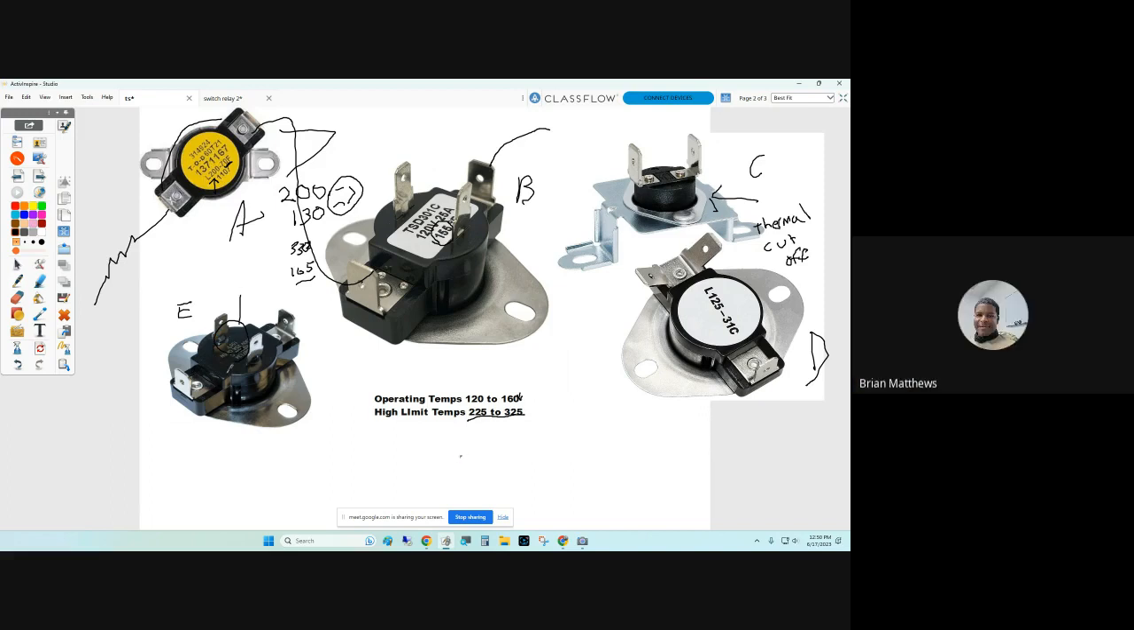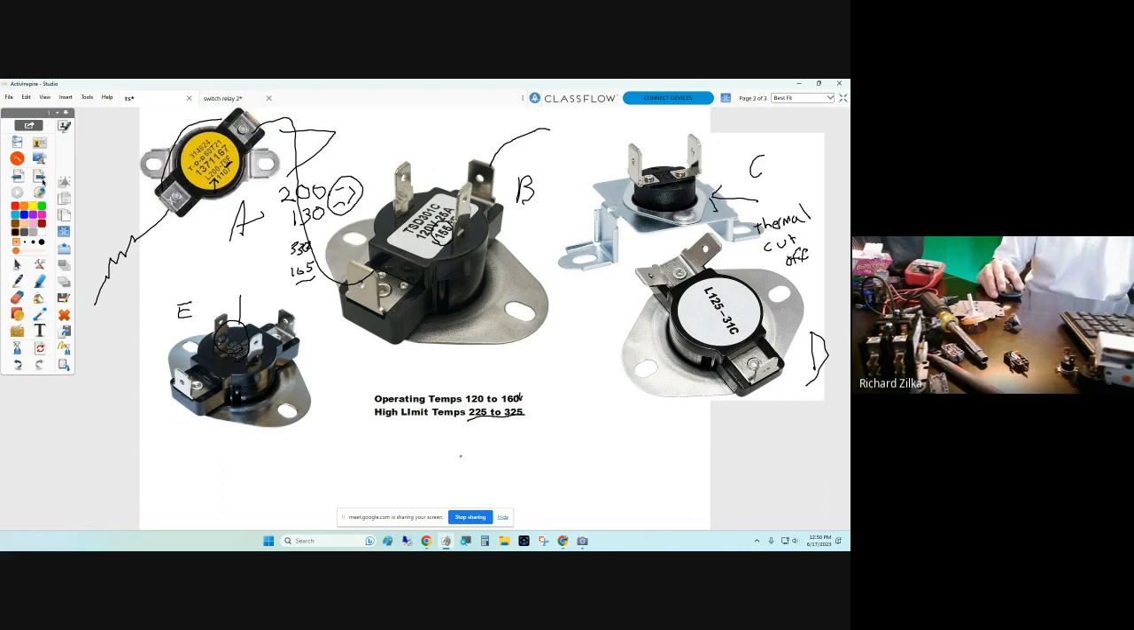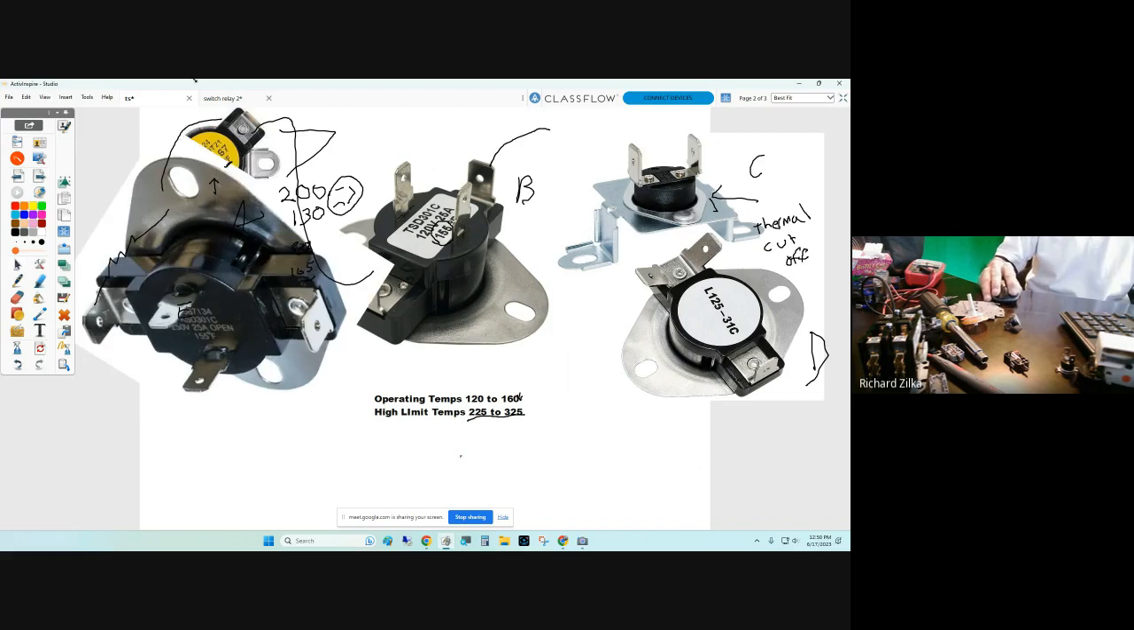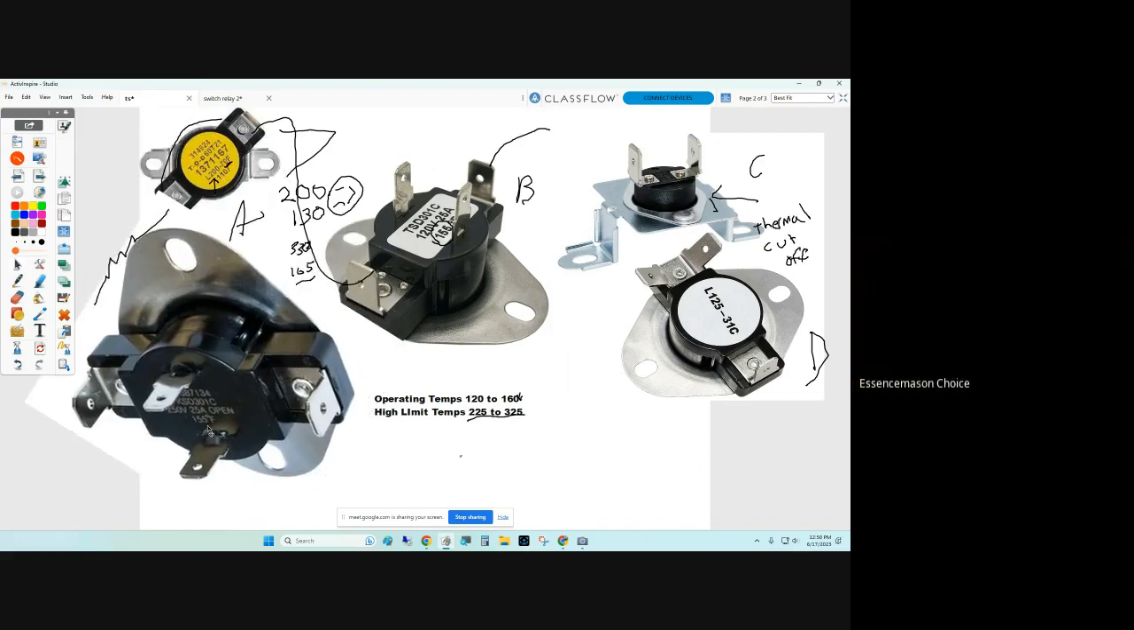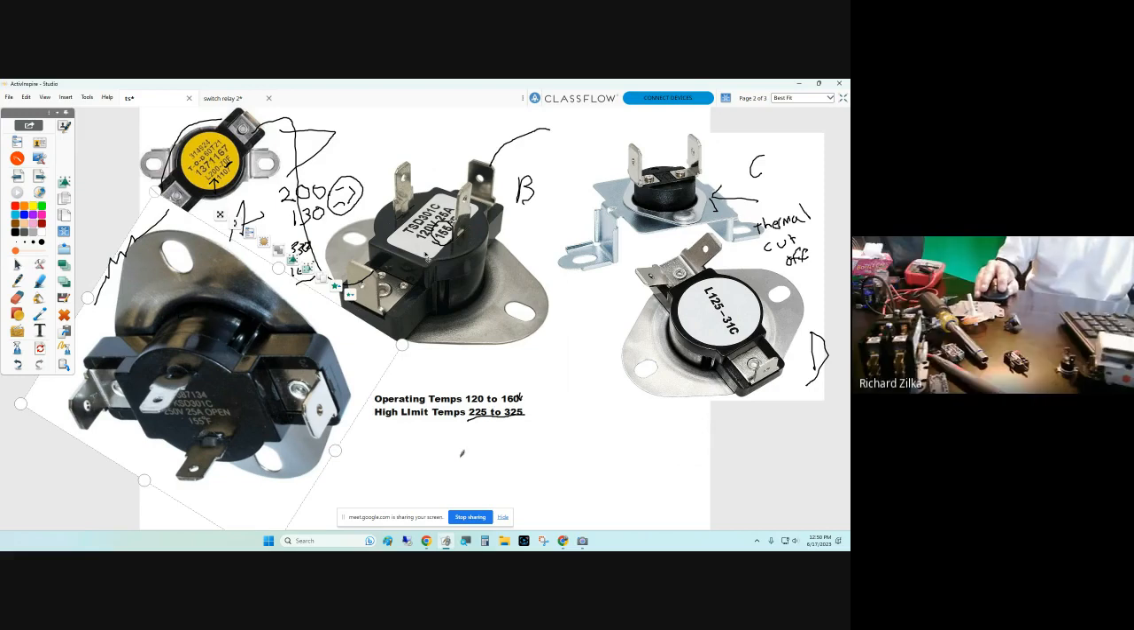Can't see that. Okay, hold on. I'll make that bigger, and I'll turn it over because it's upside down. Hold on one second. I will rotate it, and then I'll make it bigger. The 155 Fahrenheit. That's 155, but this one here, B, is also 155, right? Yes. Could I use one over the other?